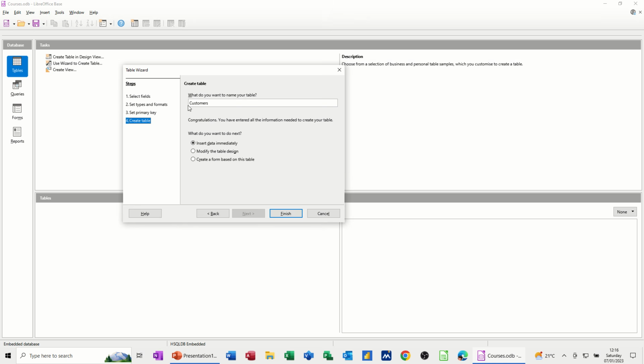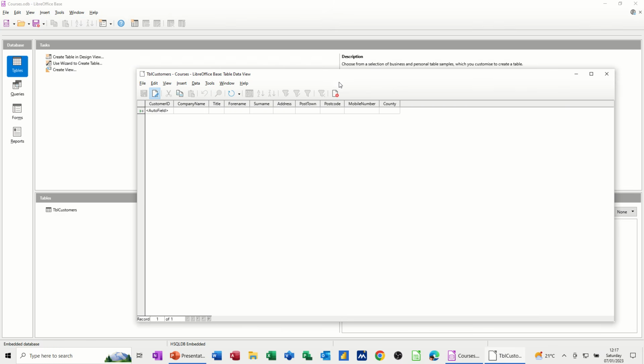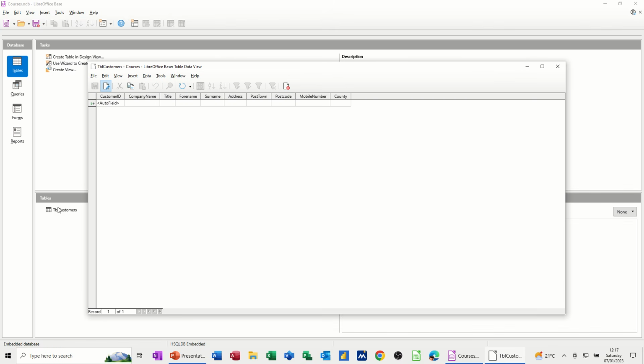I now need to name the table. So what do I want to call it? I want to call it customers, but I'm going to put the prefix TBL, because that's how you name things in databases, telling people that that's a table. And then you've got options here to insert data immediately, modify, or create a form straight away. So I'll just leave it on insert data immediately and then click finish, and then it'll generate that table. So you can see it there, you can see it behind there as well. So it's just got the company information blank at the moment, but I'll just fill a few records in and then we'll crack on.